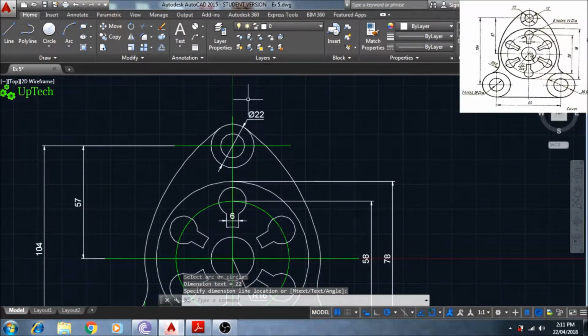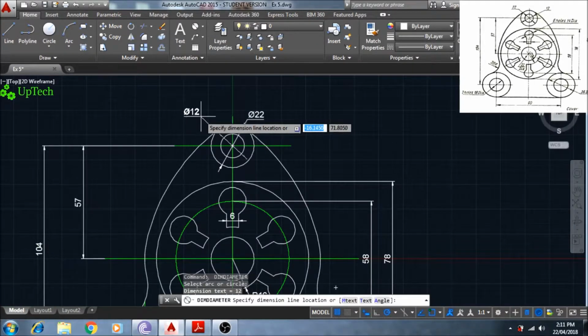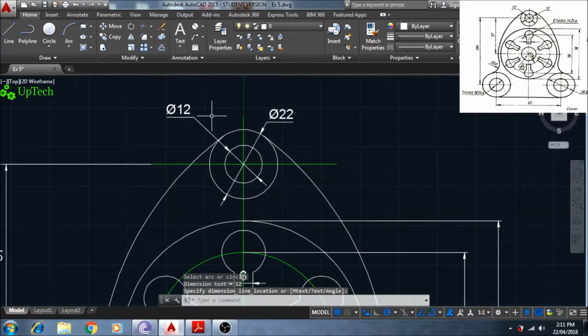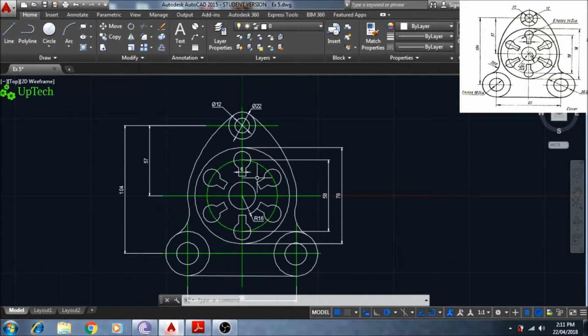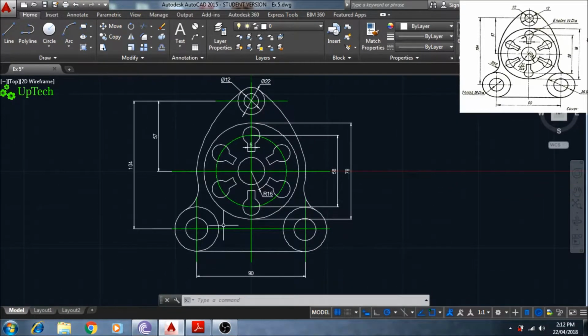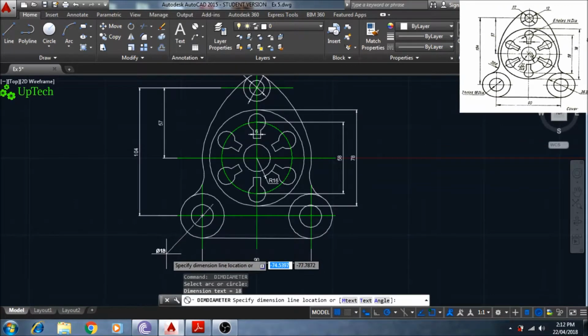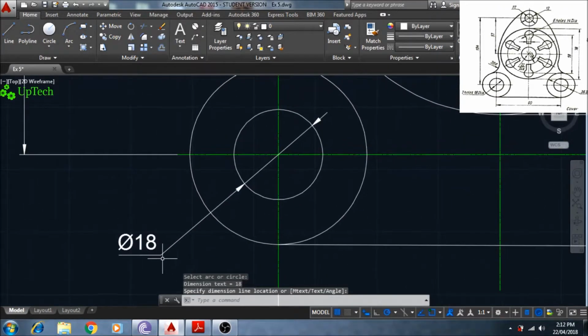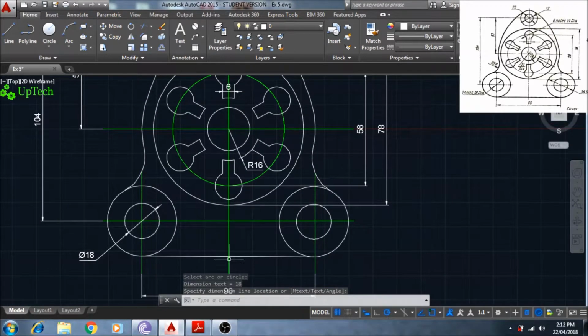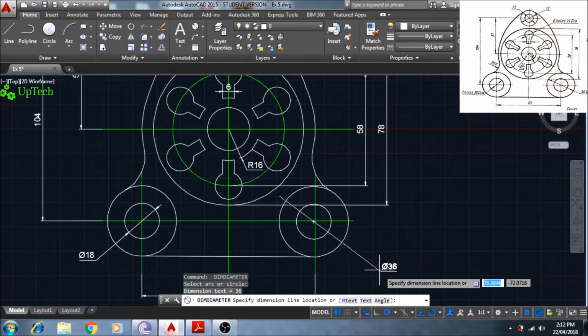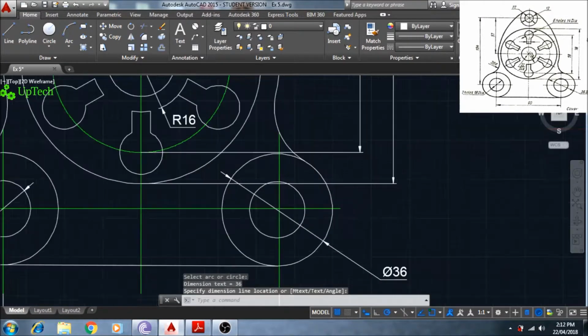Next again repeat previous command, that is diameter command, press space button from keyboard, selection of circle, and drag mouse outward for placement. Repeat this for the next circles in the same way, selecting the circle and dragging the mouse outward for placement.